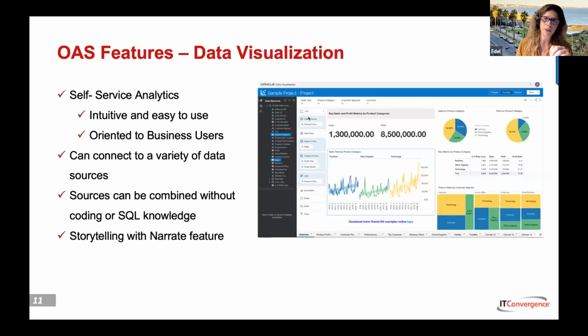I will pass these slides very quickly because I want to show you the tool in a live demo, which I think is more interesting than just listening to me talking and seeing some slides. So data visualization is a self-service analytic tool. This is very, very intuitive and is oriented to business users. The idea is that they can drag and drop columns in the same way that you can do it in Oracle BI, but this is happening in a blank canvas. You are going to see an example. You drop some columns and immediately you have the data visualization, and in fact, OAS chooses the best visualization depending on the data that you have selected.